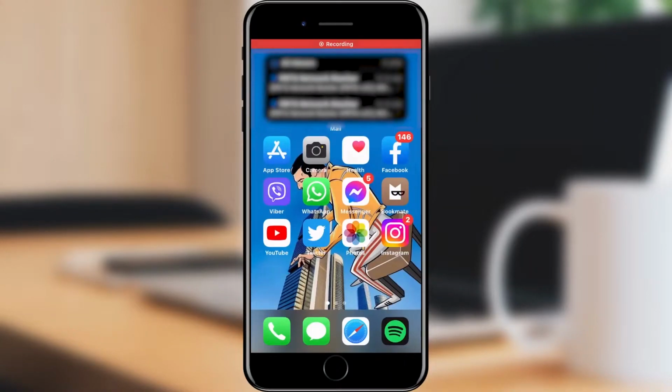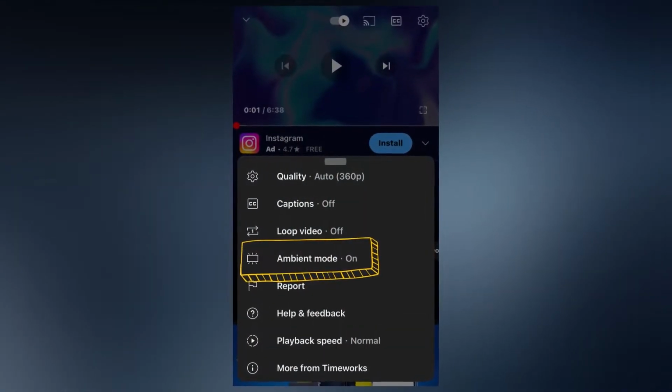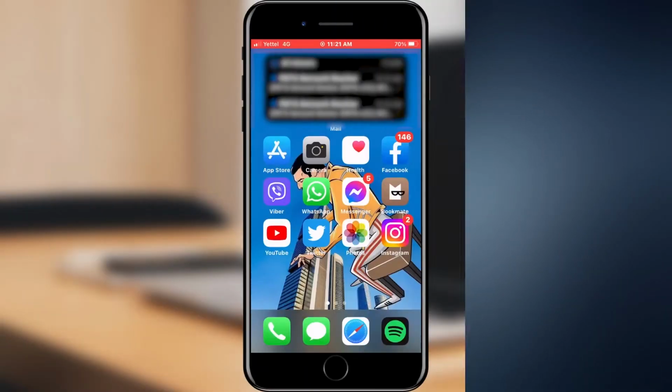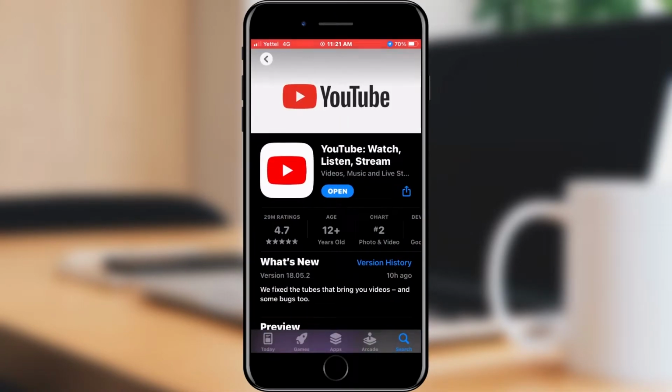Hello everyone. In today's tutorial, I will show you how you can turn on ambient mode on YouTube on your phone. First, we will quickly check if YouTube is updated. Open the App Store or Google Play Store and find YouTube. If there is an update button, click it. Wait for the application to update.